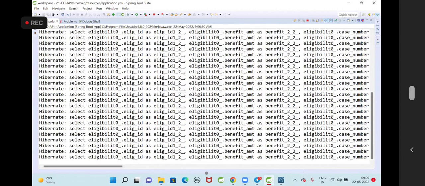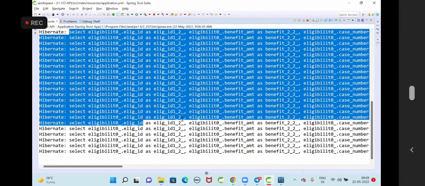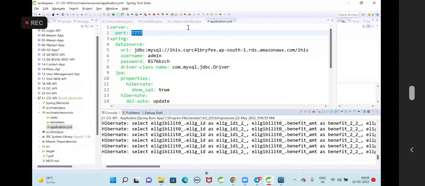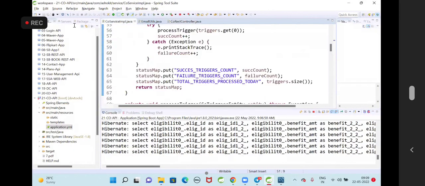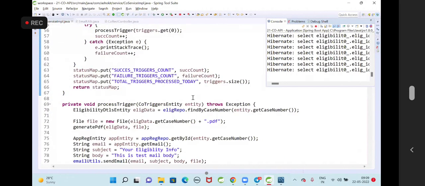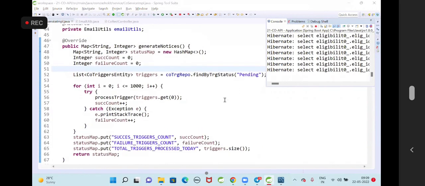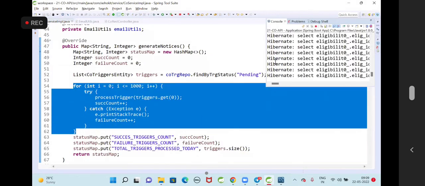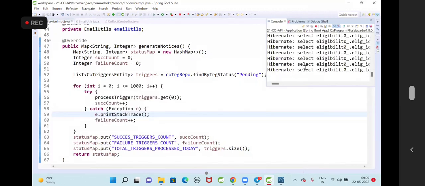See that? Continuously the queries are executing to retrieve the data. How many threads are processing my application now? Can you tell me? Only one thread is processing my application. 1000 triggers I am processing with only one thread.